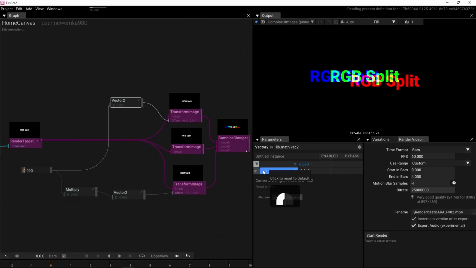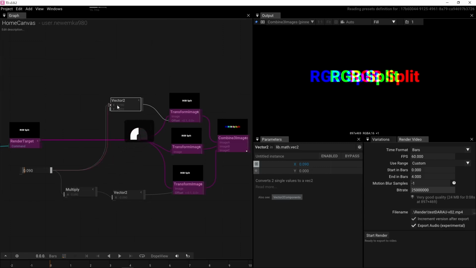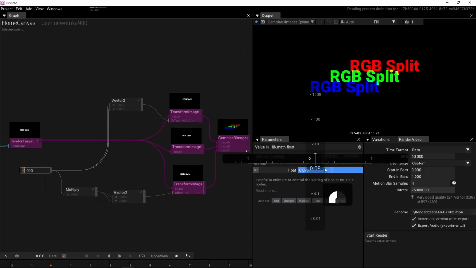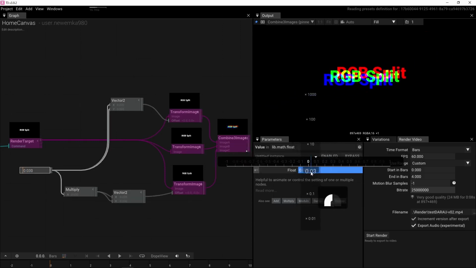We can reset the y value. So we can also do this for the y-axis as well. And so now I get this.